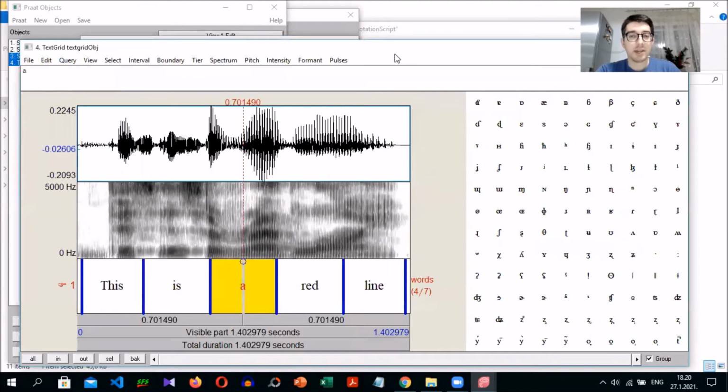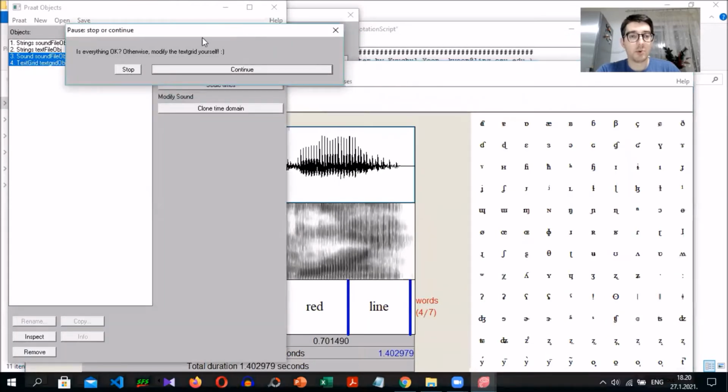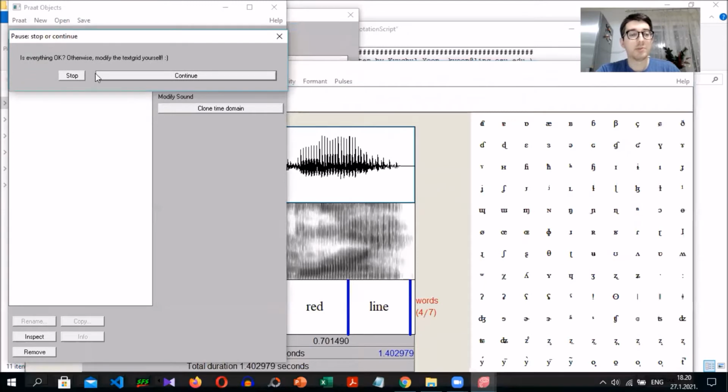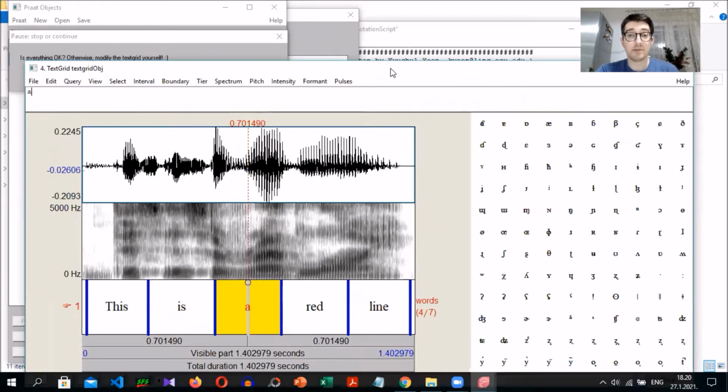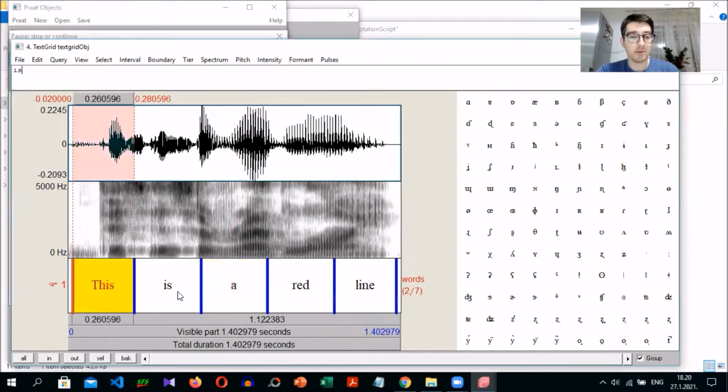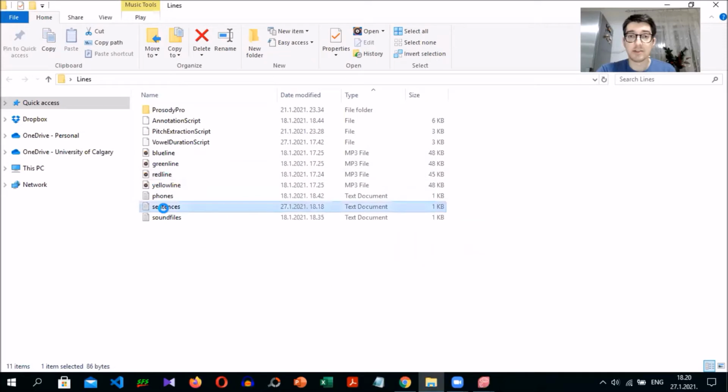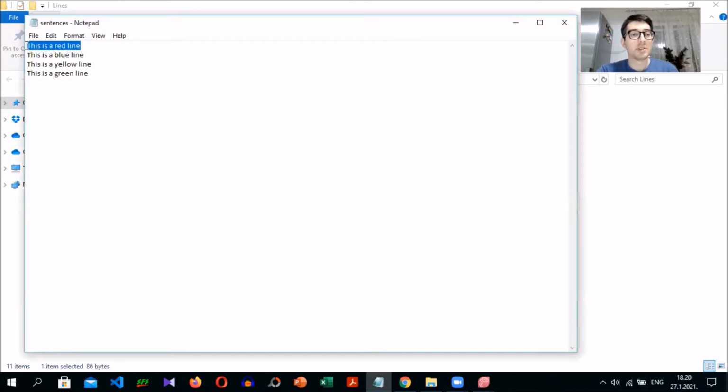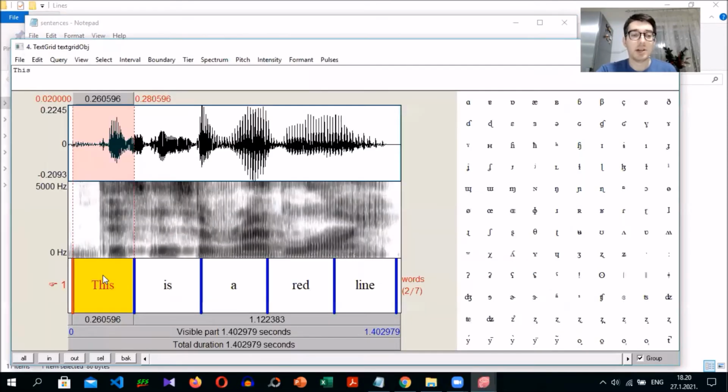And here it is. I have 2 windows. One is this small window here that says pause or stop or continue. So I'm going to pause for a minute, and I'm going to move to the text grid which is right here. So it created the text grid automatically out of the text I had written in sentences. You see, this is the first one. This is a red line. Each space between a word is a boundary, and everything else is simply written within the boundary, or within these interval tiers.